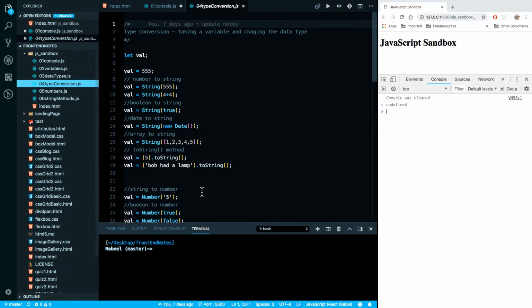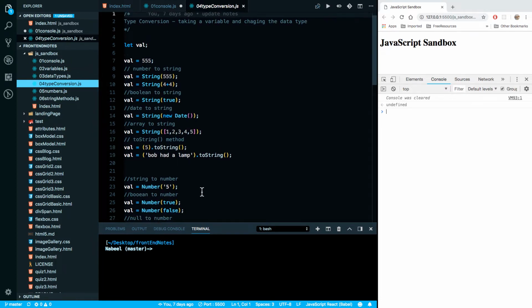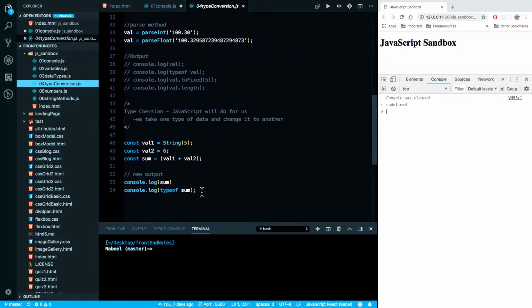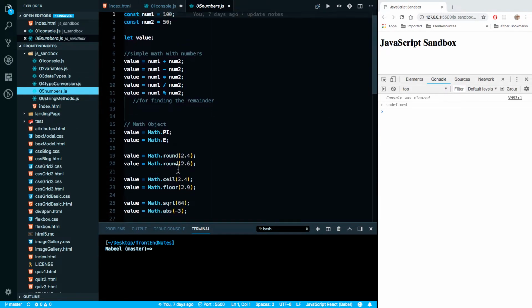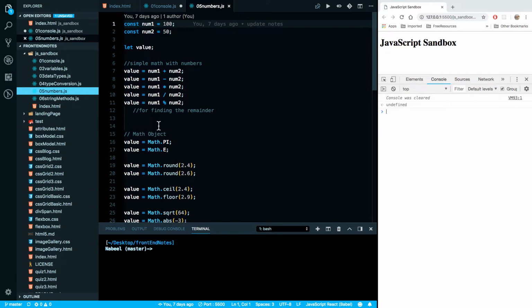We talked about type conversion, how we can convert strings into numbers and numbers into strings. You guys remember that? Okay. Then we talked about numbers and the different things that we can do, like adding, subtracting, and using the modulus for finding the remainder.